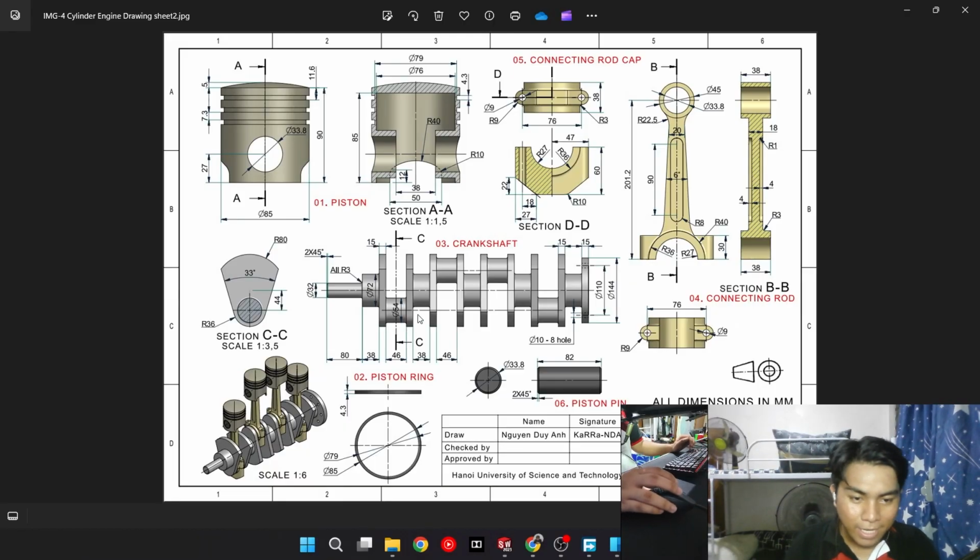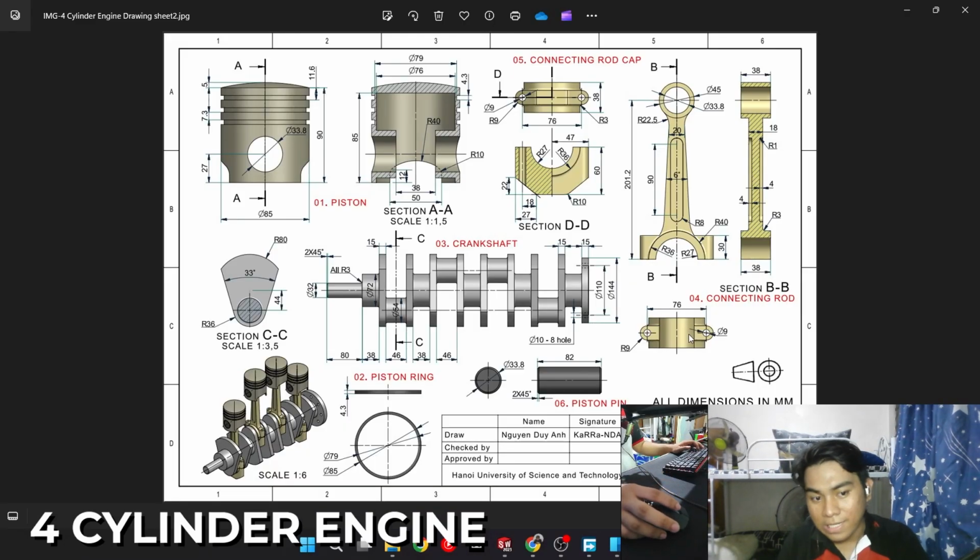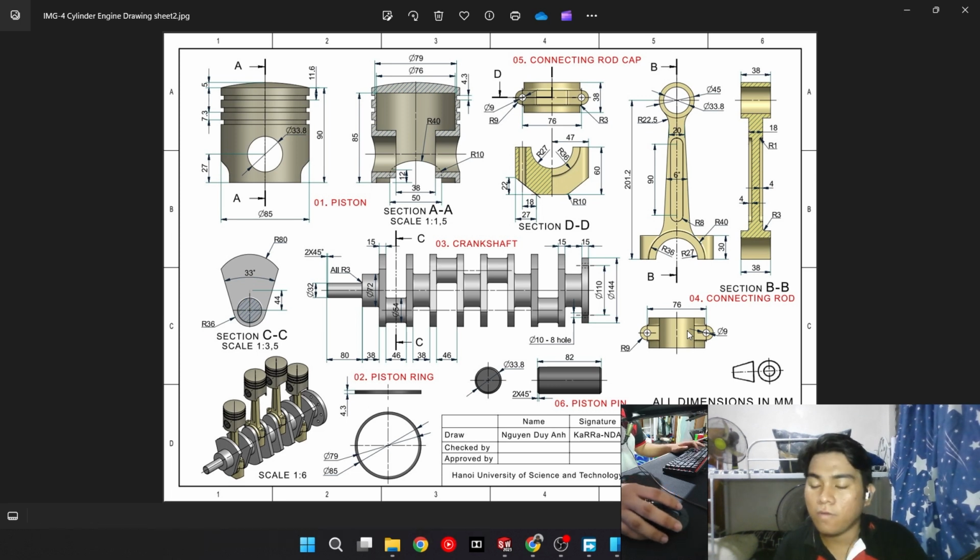So let's go with this design. This is the design that we are going to do. It's a 4-cylinder engine assembly, and it is composed of multiple parts. As you can see, we have 6 parts to be done in this assembly. First is the piston, second is the piston ring, third is the crankshaft, fourth is the connecting rod, fifth is the connecting rod cap, and the sixth is the piston pin. So we will create these parts individually, then create an assembly later on, and it should look like this. So let's proceed on SOLIDWORKS.